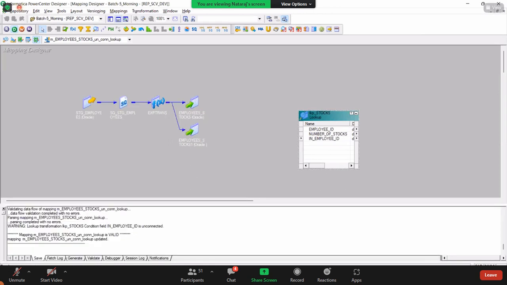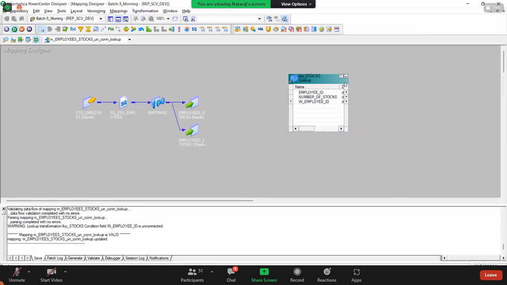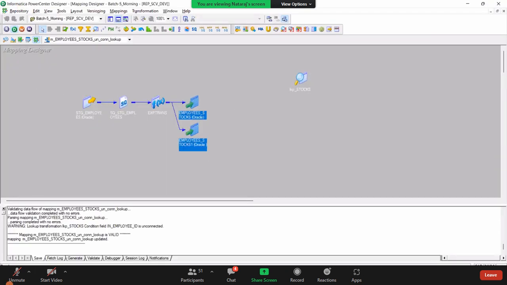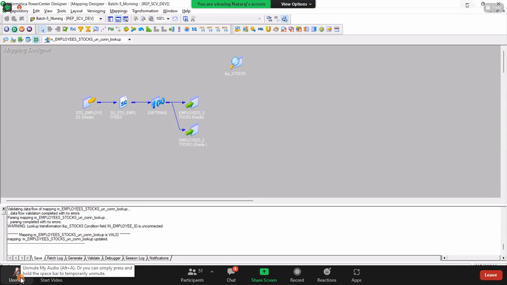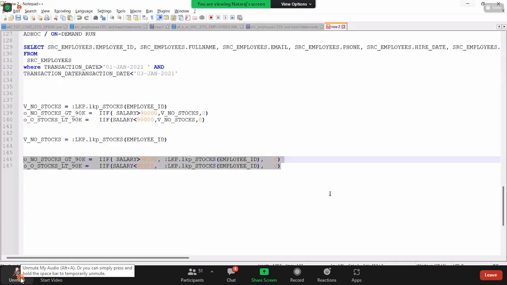So what you do is create this mapping, create a workflow and session, and run it. I already ran it, so no need to waste time creating the workflow because you know it already. This is the source connection, this is the stage connection, this is the target connection.